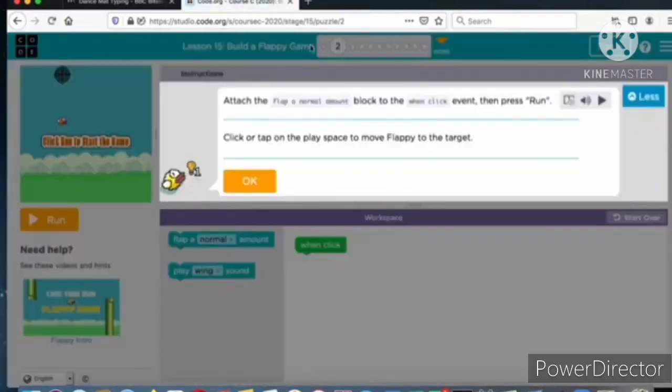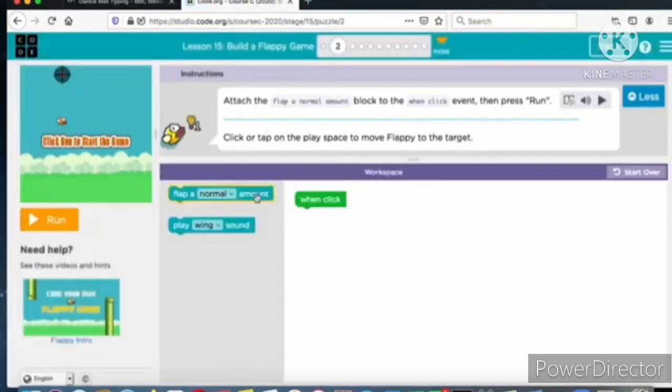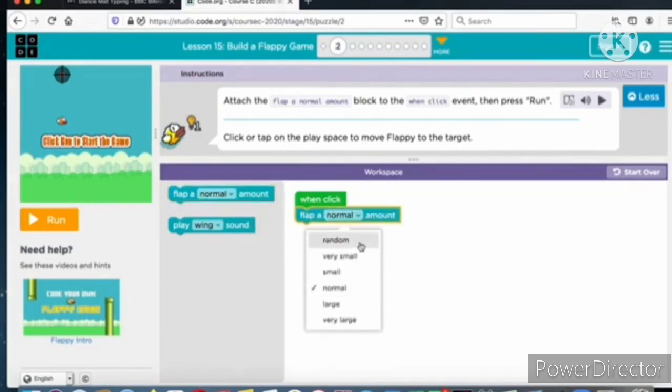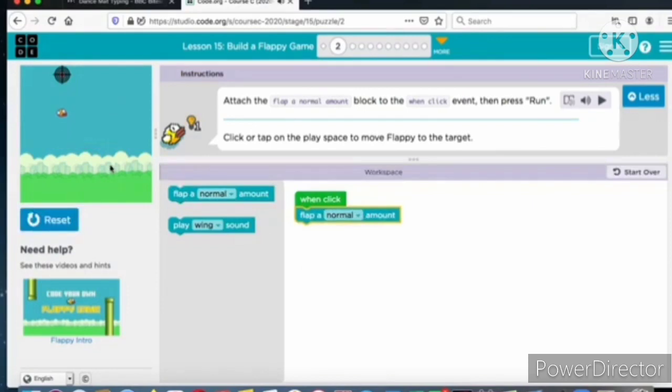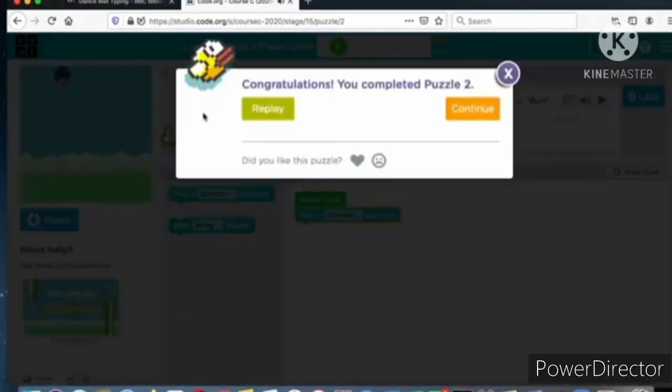So you could watch the video on your own, and I'll start at number 2. Attach flap a normal amount to the when clicked event. So here's an event. An event is when something happens. What do you want to happen when you click run and you click your mouse? You want to flap a normal amount. You could make this flap a different amount, but they want normal amount. Okay, so now we click run. Now when I click my mouse, he goes up and down.